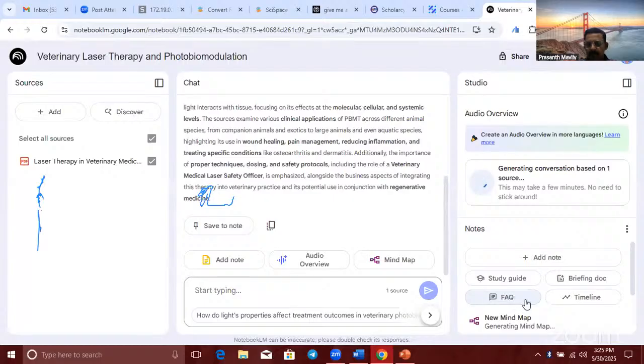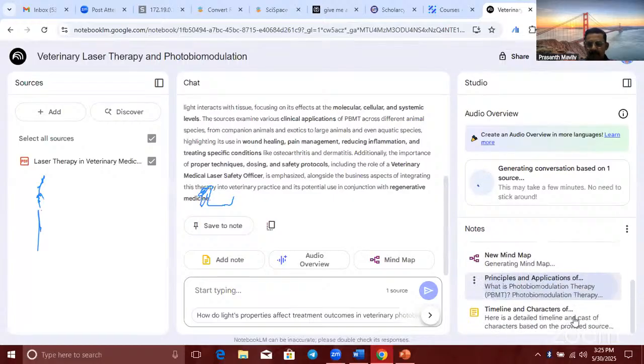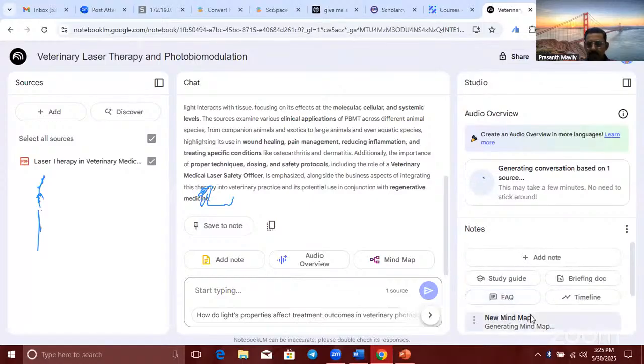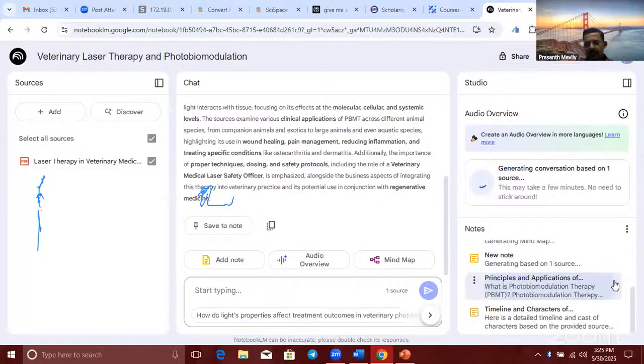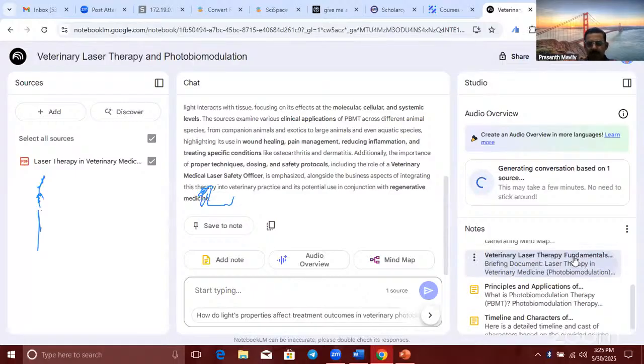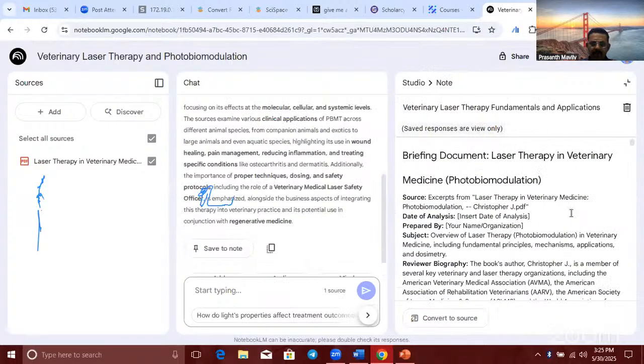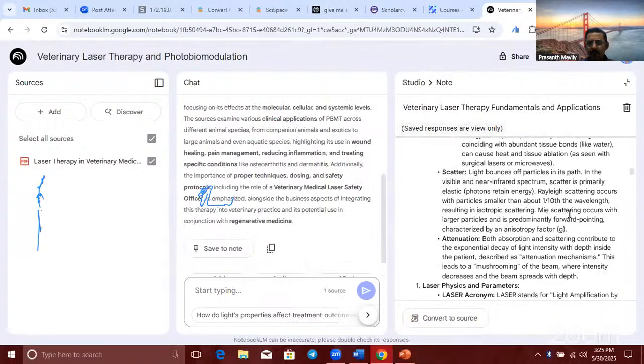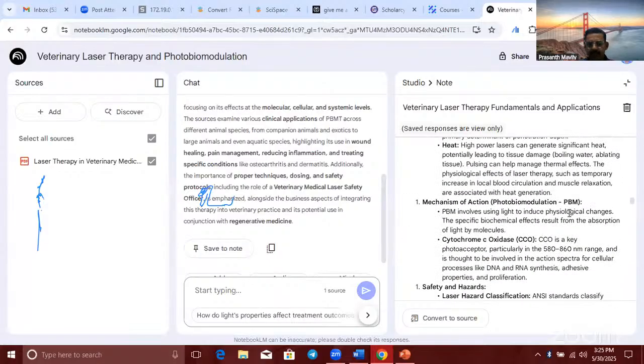We have prepared FAQ, timeline, and the mind map is generating. It will take some time because it is a huge document. And if you need a brief of all the contents of the book, it will also generate. What are the brief contents of this book? What are the important contents of this book? See, briefing document. These also we can copy-paste and use, or take a printout as study material.